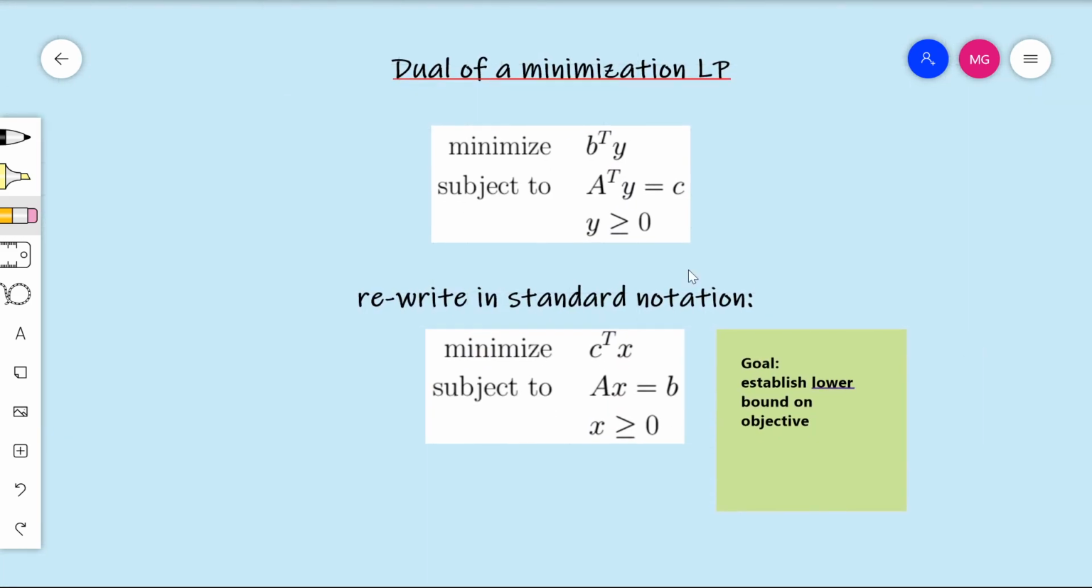Okay, so we're taking the dual of a minimization linear program. That's what we're going to start by figuring out how to do, and then that will allow us to see what happens when we do the dual twice, because we'll do it once and we'll get to a minimization, and then we'll take the dual of that.